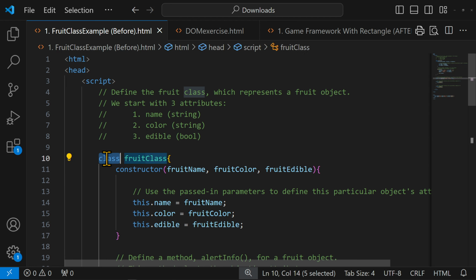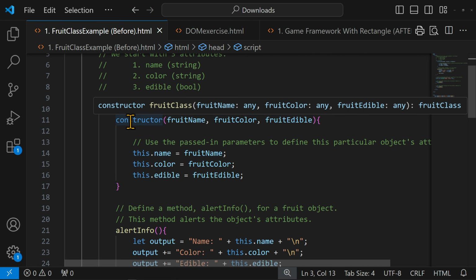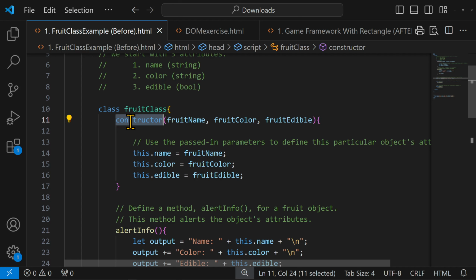The way we do that is we first write class. Notice this is just in the script tag, so this is JavaScript. We write class, we write the name of the class, and then the first thing we do is write what looks like a function, but it's not. It is called the constructor. What we're setting up here is saying, when I make an element in this class of objects called fruit class, when I construct that element, I should give it three things: a fruit name, a fruit color, and a fruit edible.